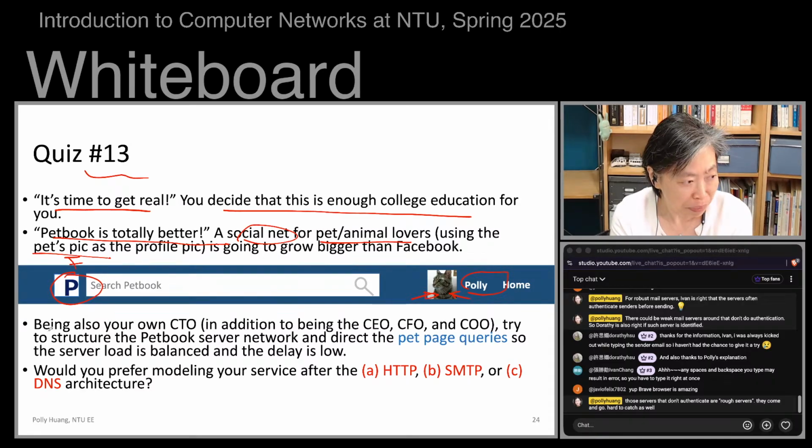All right. Now you started Petbook. Being your own CTO, and in addition to all these other C-something-Os, CEO, CFO, COO, you operate the company, you try to find money to start the company, and you also manage the company. So this is a one-person company. It's a website anyway, so one can actually build such a website.